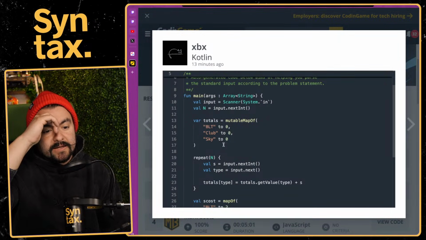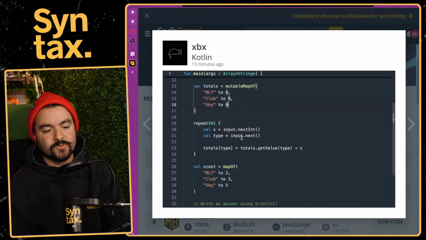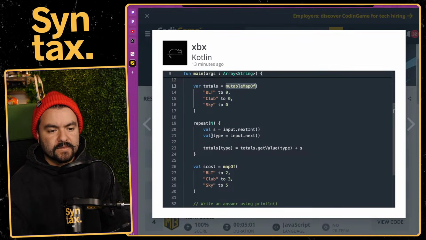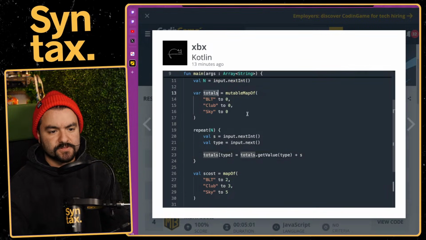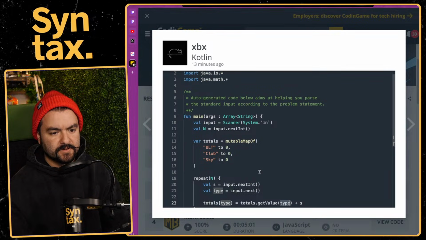So, a similar idea. We need a map to figure out the totals of each one. So I like this mutable map. For each one, we increment the type in the totals, and getting the value for the type.